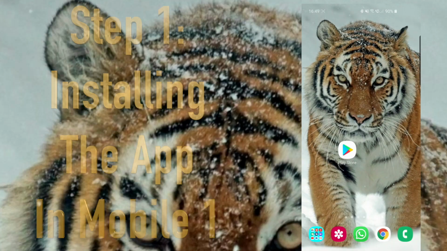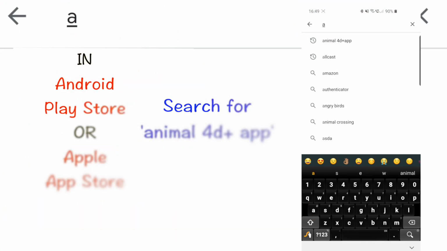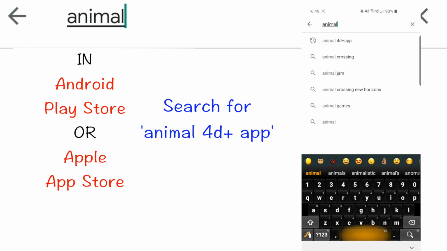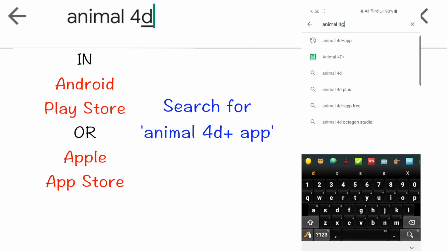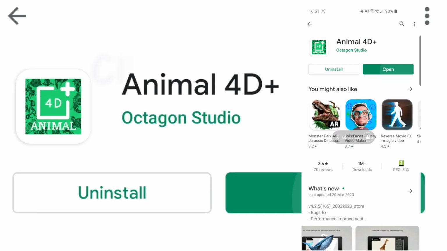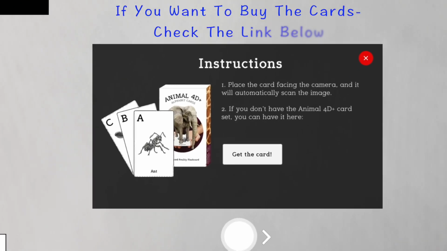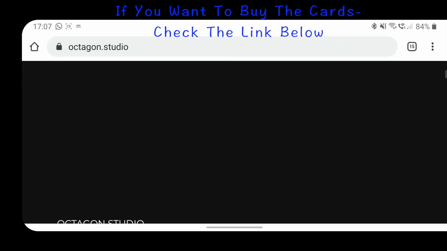Let's go. First things first, let's install the app. If you have an Android phone, go to Play Store, or if you have an Apple phone, go to the App Store and search for Animal 4D Plus and install it and then open it. Make sure you read this carefully. All the instructions are there.